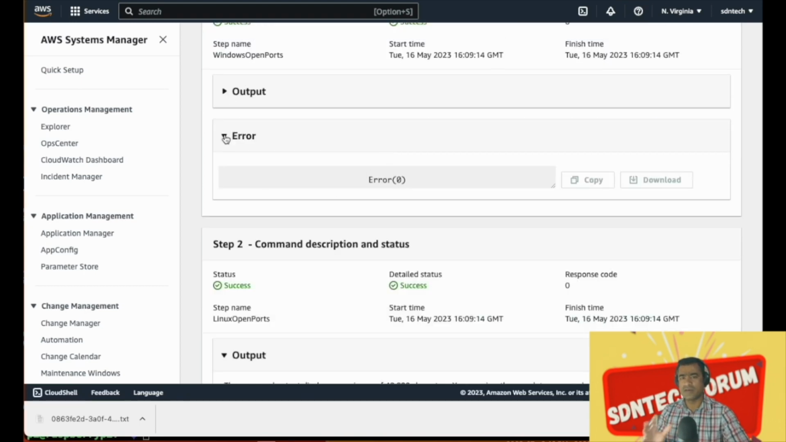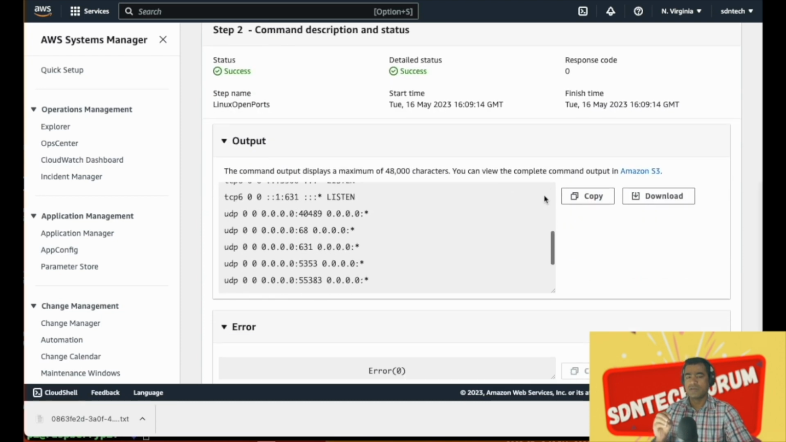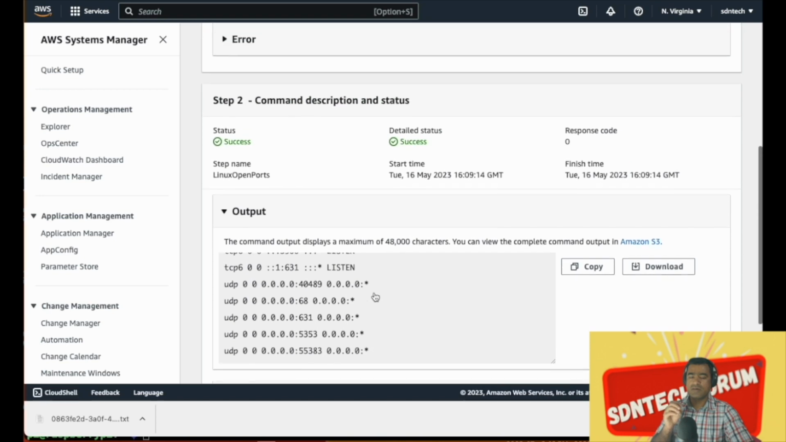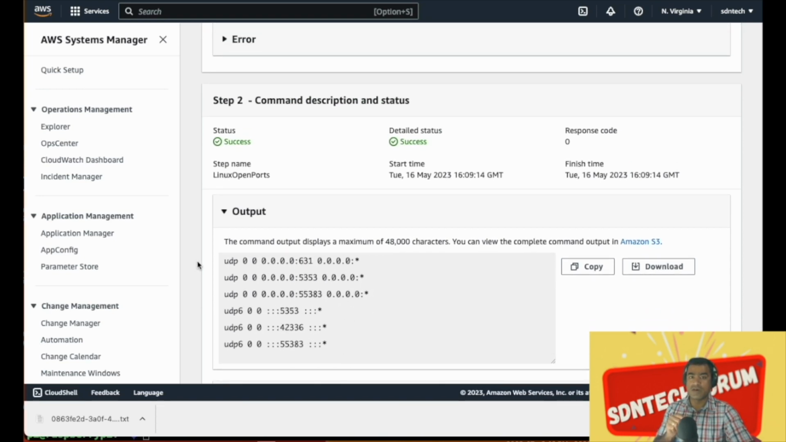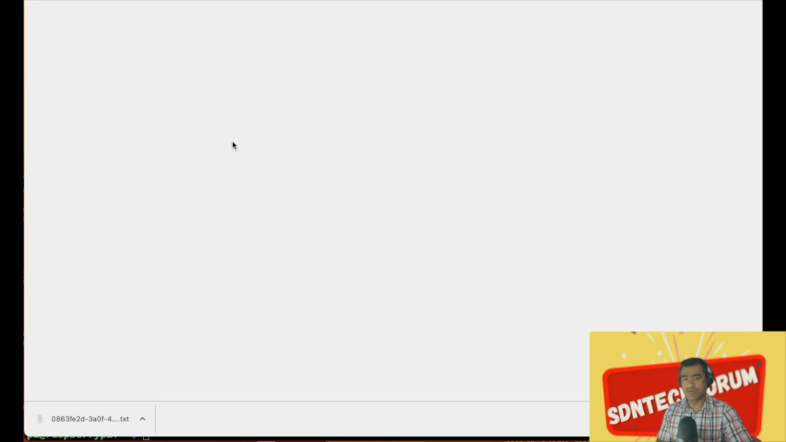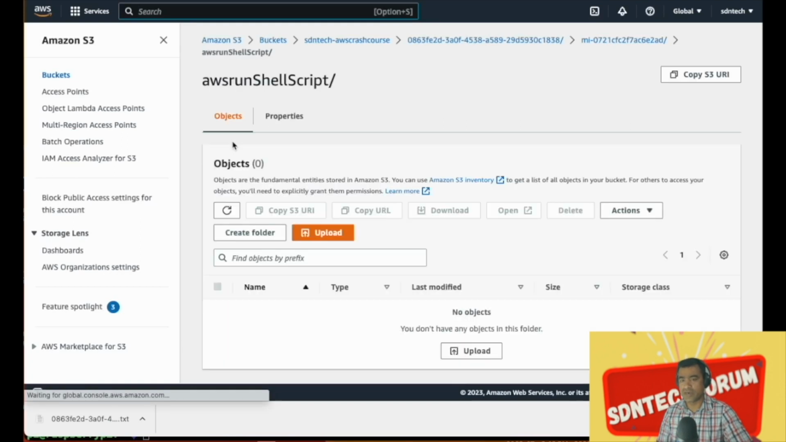Since this command didn't run at all, because the first time Systems Manager tried to run that command, it checks against the instance, is it a Windows instance or a Linux instance? Since ours was a Linux instance, the Windows one didn't execute it at all, hence you don't see any error.